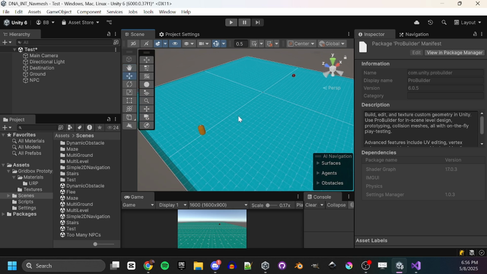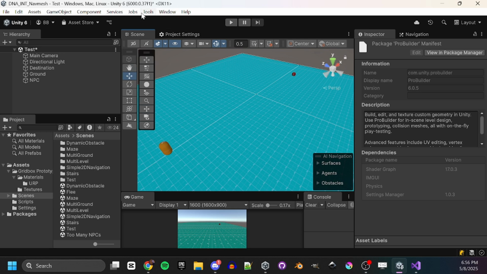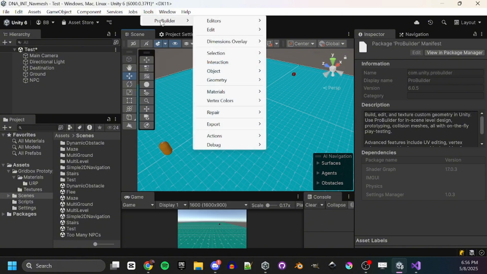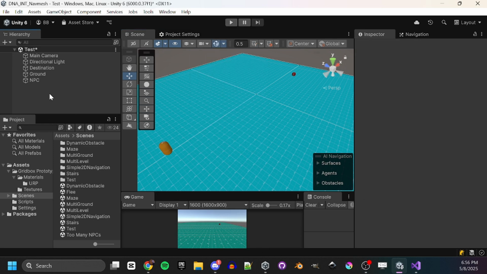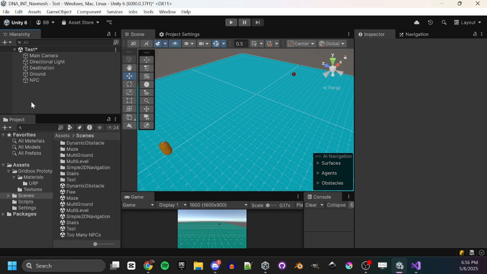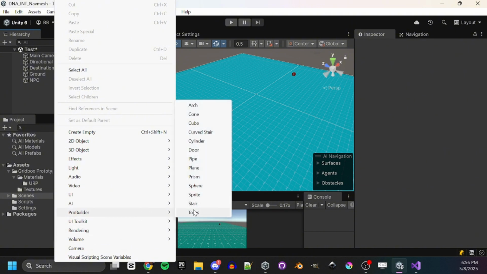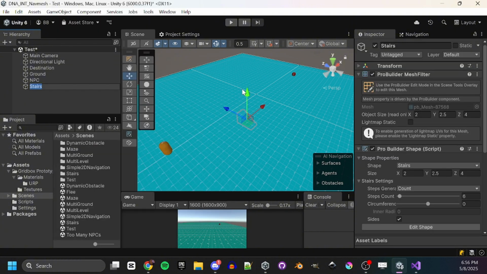But this is a great opportunity to practice using ProBuilder. And so, yeah, when it's in, ProBuilder shows up under Tools. You've got Tools, ProBuilder, and it's got a lot of things here. It also adds it so you can just right-click in the hierarchy and go down to ProBuilder. I'm in my test scene, I'm going to go down to ProBuilder, and let's go straight to creating some stairs.